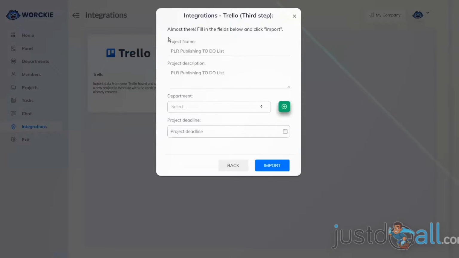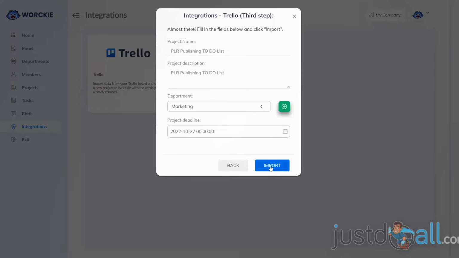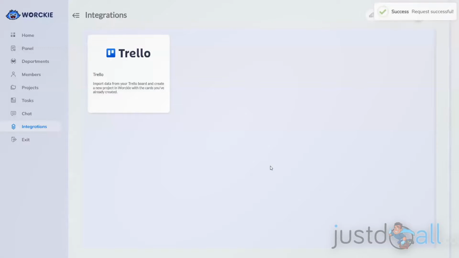So it's going to create a project name for me, a project description for me. I need to choose what department it's going to go into. And then I also need to choose a project deadline. And then the next step is to import. It's given me a successful notification that we've imported it.